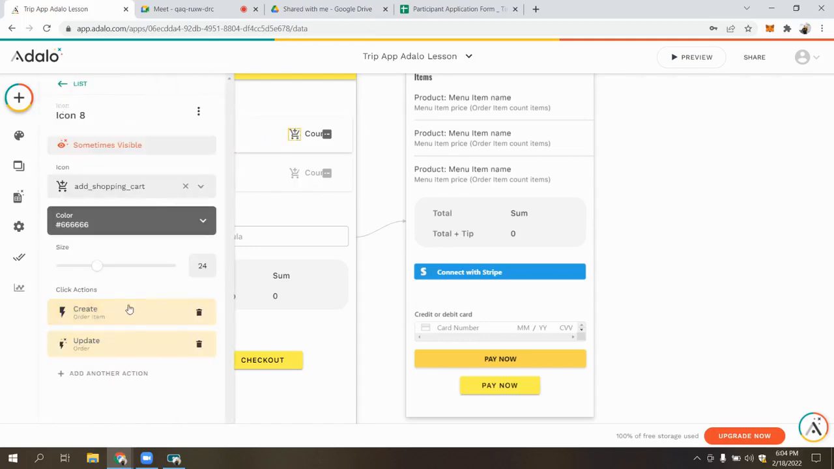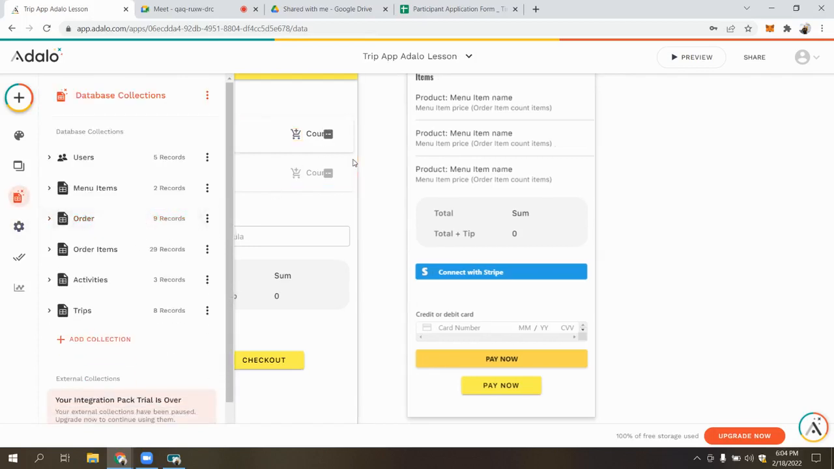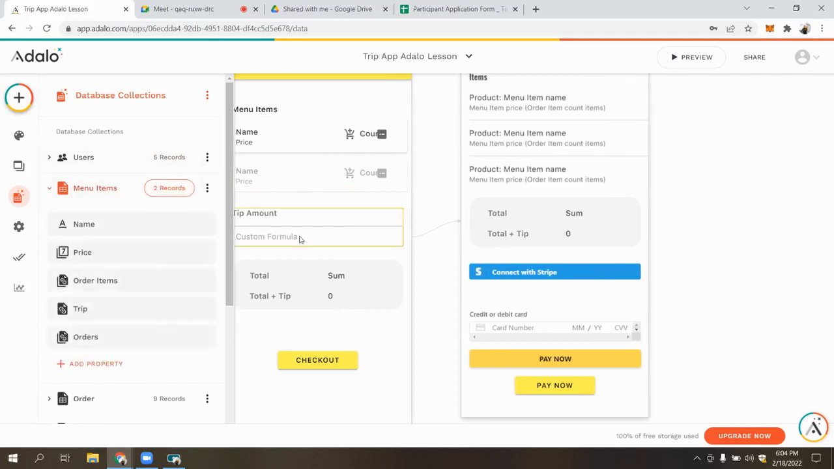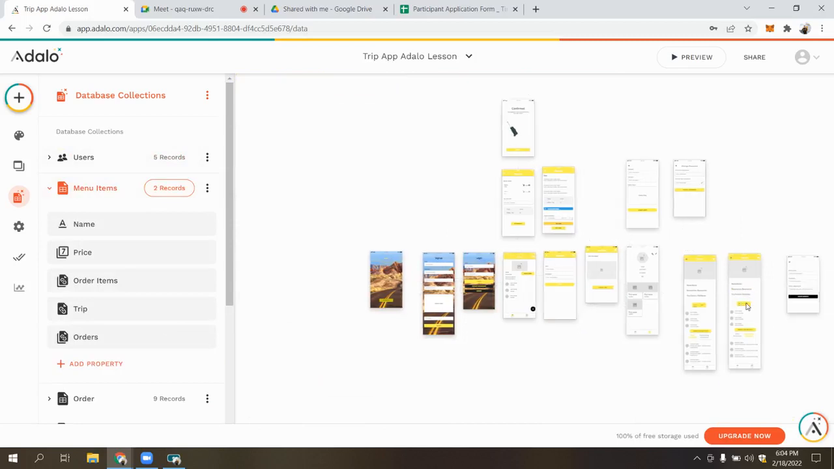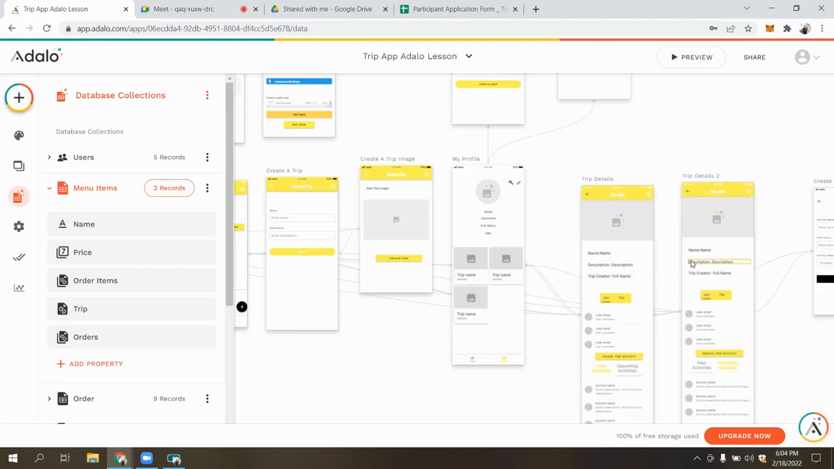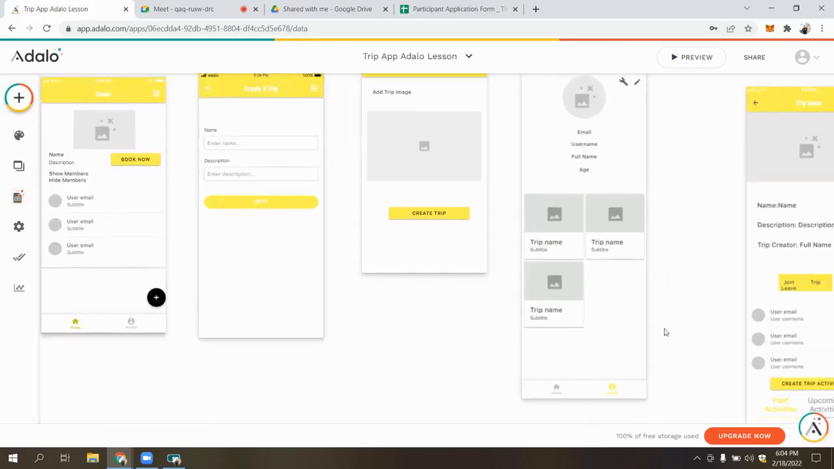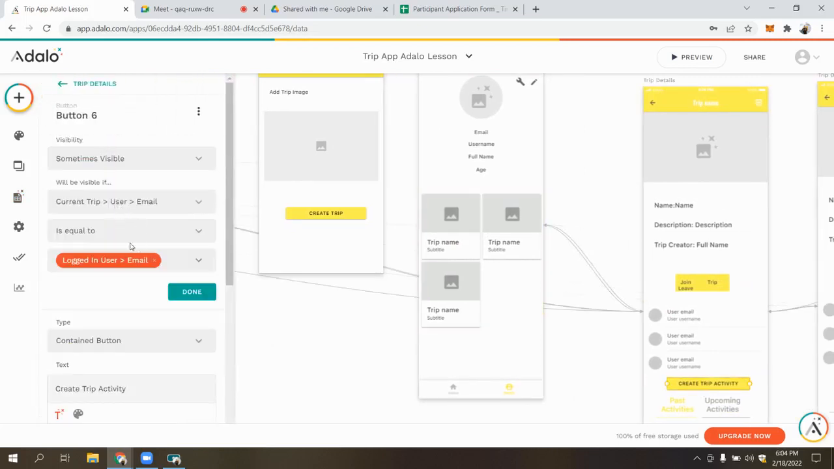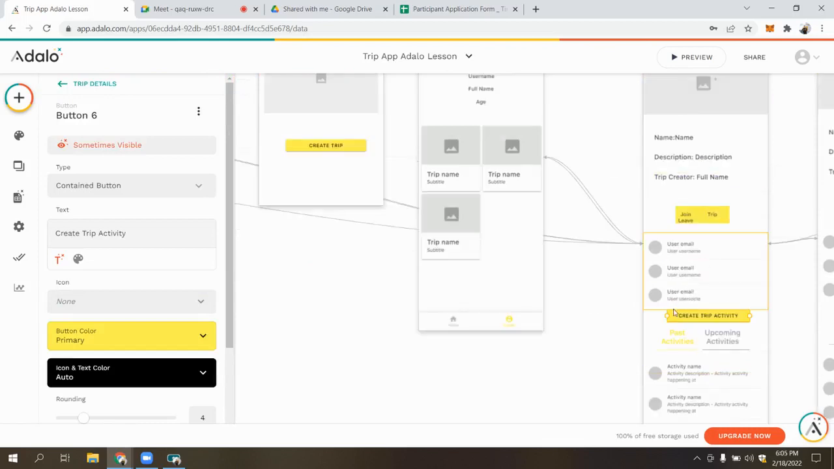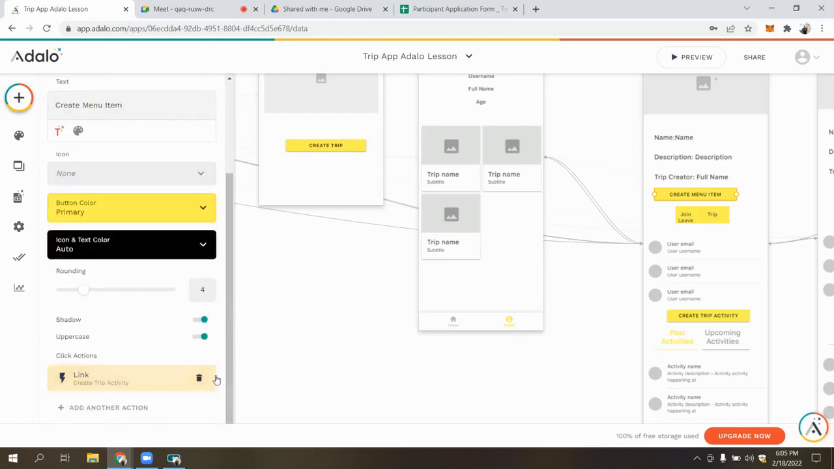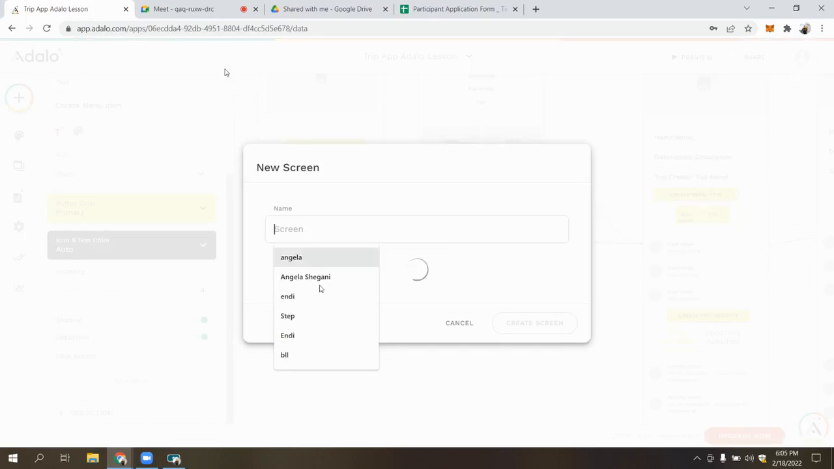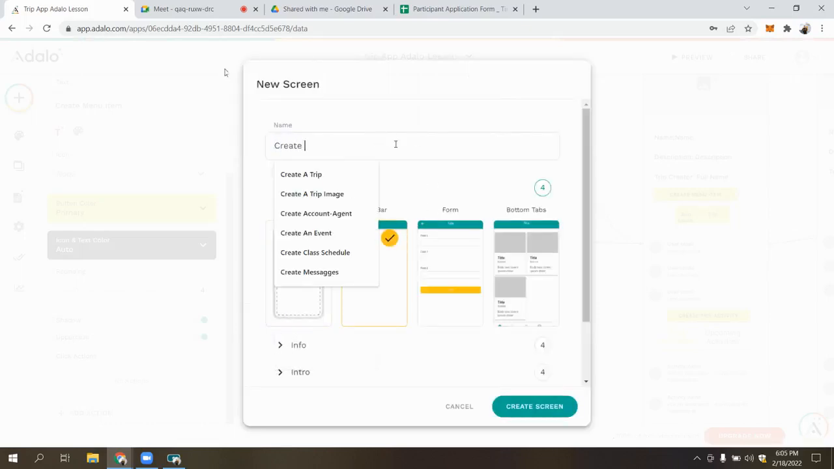So whenever we create an order item, we need menu items. Menu items should be created on the admin side, by the trip creator, because the trip creator wants to add attributes. Same as create trip activity, which is visible if the current trip creator is the logged in user, we're going to make another button like this and call it create menu item, for people to buy. It is visible only if the trip creator is equal to the logged in user. This will link to a new screen, and we'll call it create menu item.